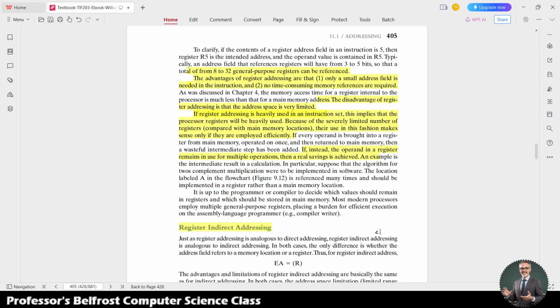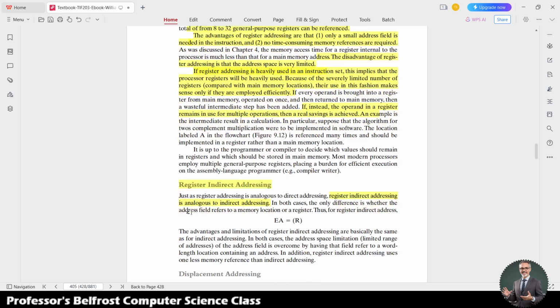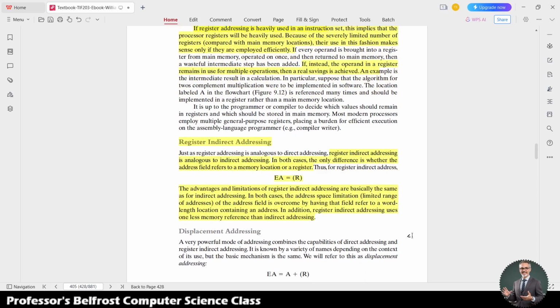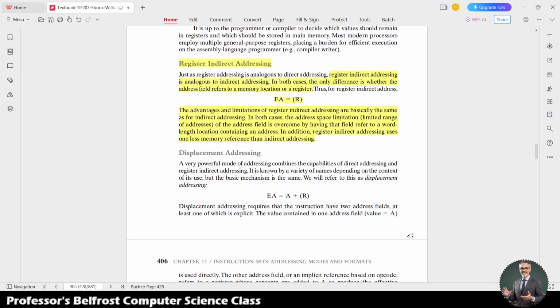Next is register indirect addressing. This is analogous to indirect addressing. The only difference is whether the address field refers to a memory location or a register. EA equals (R). The advantage and limitation of register indirect addressing are basically the same as for indirect addressing, and in both cases, the address space limitation of the address field is overcome by having the field refer to a word-length location containing an address. And you use one less memory reference than indirect addressing.